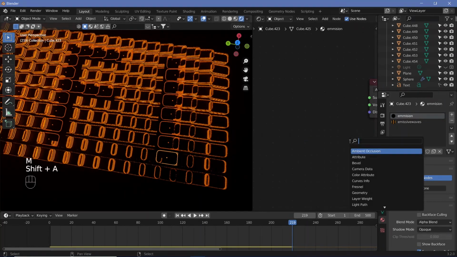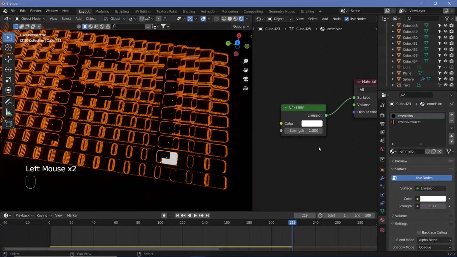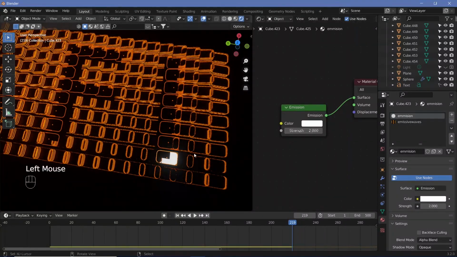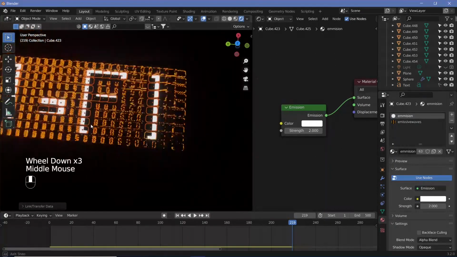Now let's search for an emission and just plug that in. We're going to keep it at white itself, but we're going to increase the strength to maybe 1. I think 2 is enough. And now make sure that you don't deselect anything. Just hit Ctrl L and link materials. And there you'll see everything gets that.